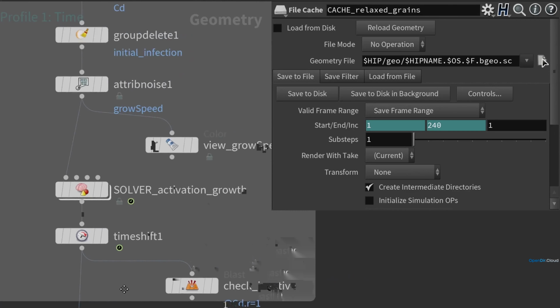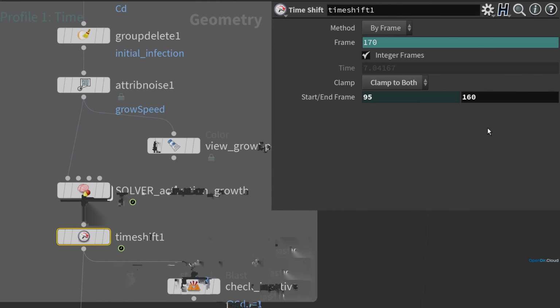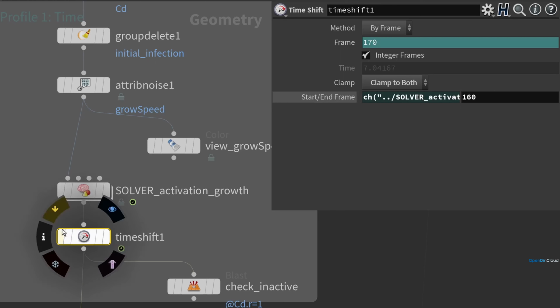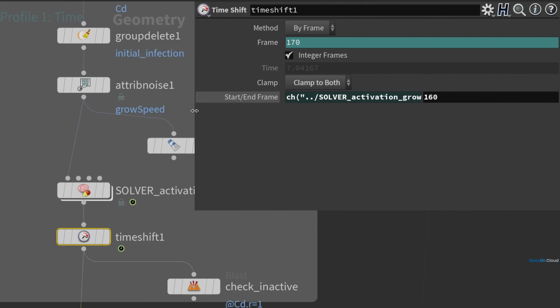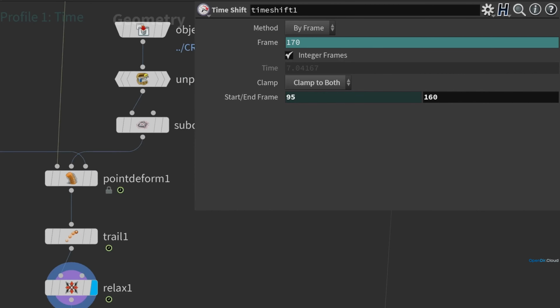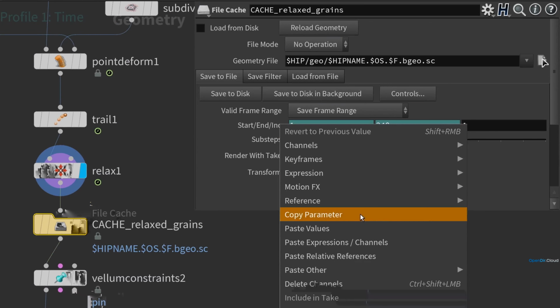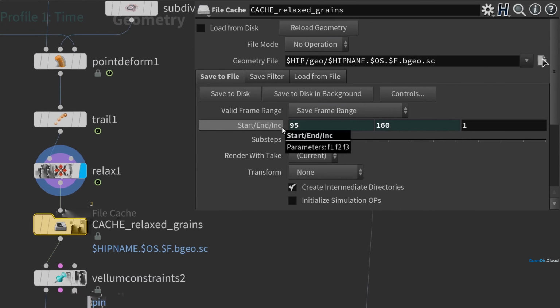So if we go back to the solver where we set up the infection growth for that activation, we can copy the relative reference to the start and end frame here. So we've already decided we're running our activation solver from frame 95, which is the start frame of that solver, up through 160. So let's just copy that parameter. And then on our file cache for the relaxed grains, let's paste the relative reference in here. So this is now set to run from 95 to 160.